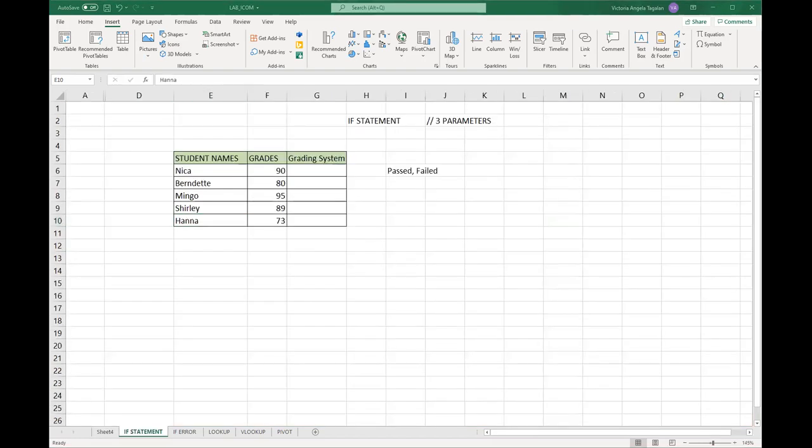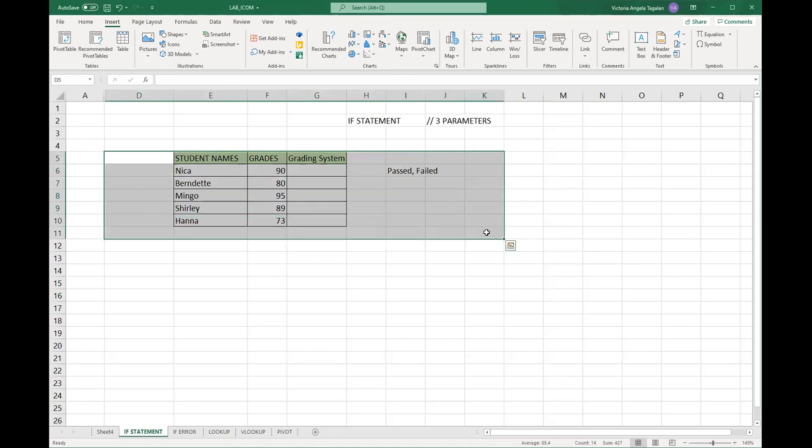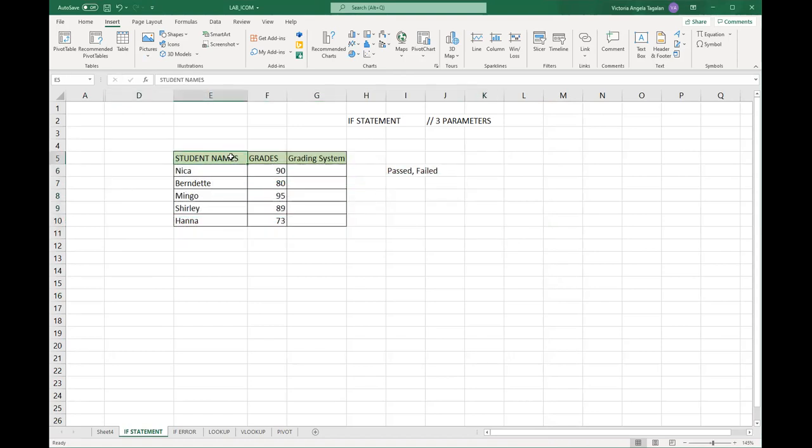The IF statement is used for checking if the variables are agreeing with the condition. So the IF statement has three parameters. To fully understand that, we have this example. We have students' names, grades, and the grading system. We would like to check if these students' grades are equivalent to passed or failed. So we have Nika, Bernadette, Mingo, Sherlyn, Hannah. Their grades are 90, 80, 95, 89, and 73.